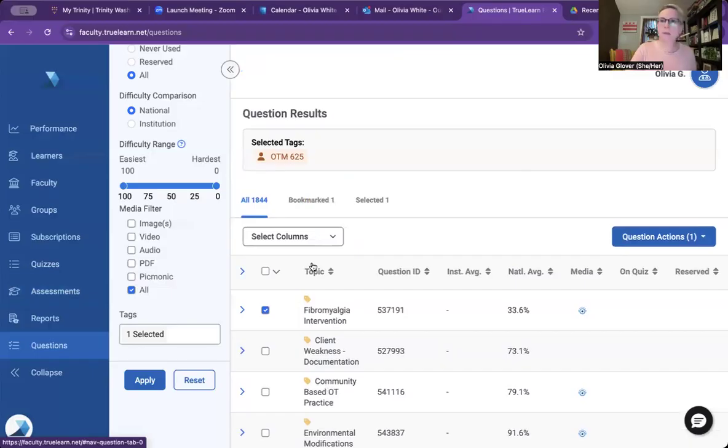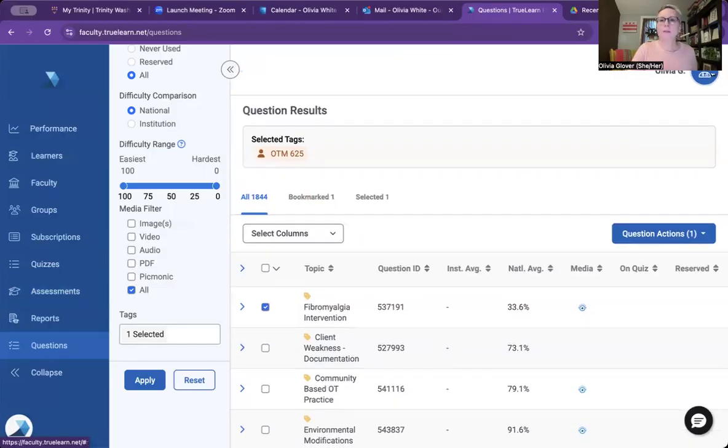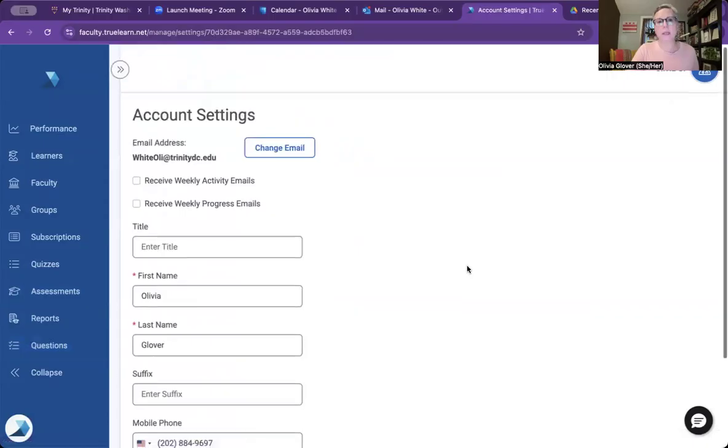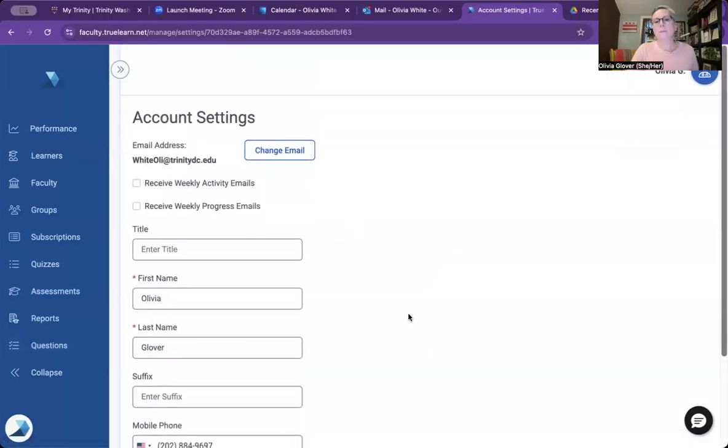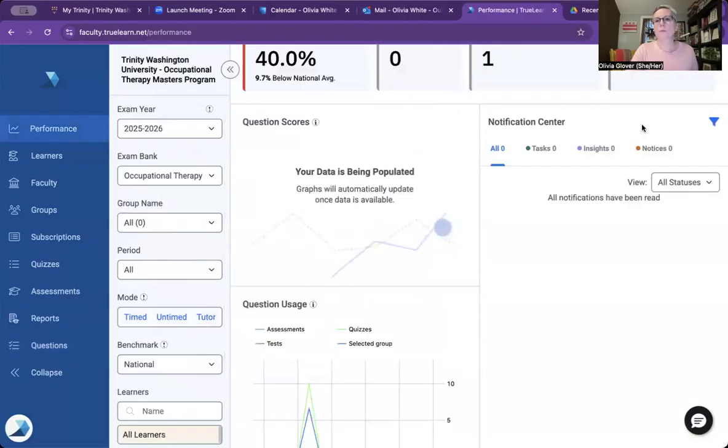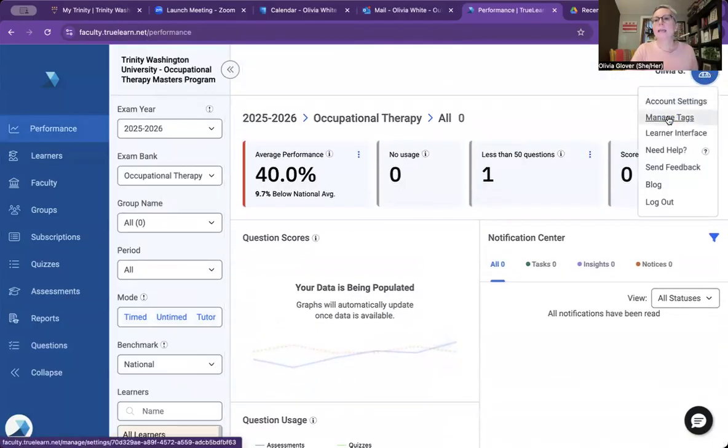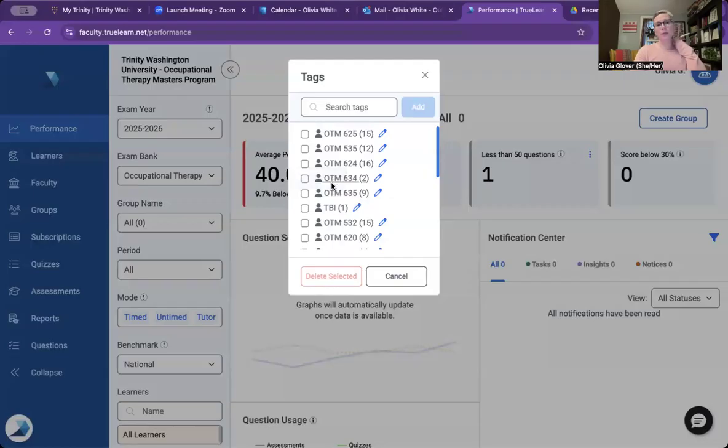And then over here on the top right, this is your little account button. If I drop this down, I can see my account settings. I can change anything. I can manage my tags. Here you can see these are personal tags, so this is what you would see, just the singular silhouette. And I would not know what was in there. That's just how you are organizing the questions so that you can find them a little bit easier.